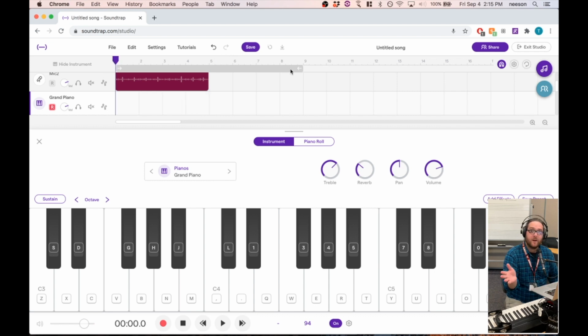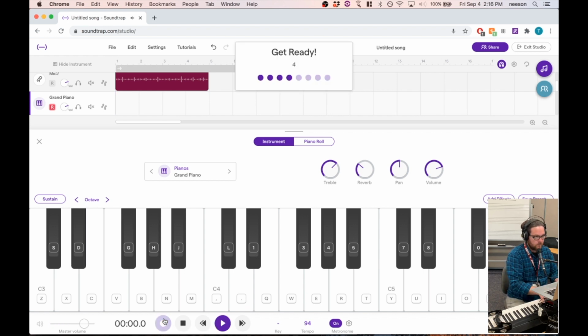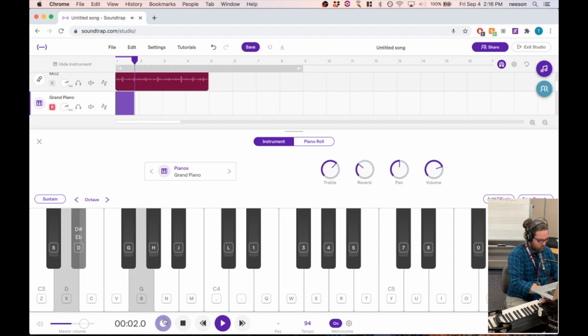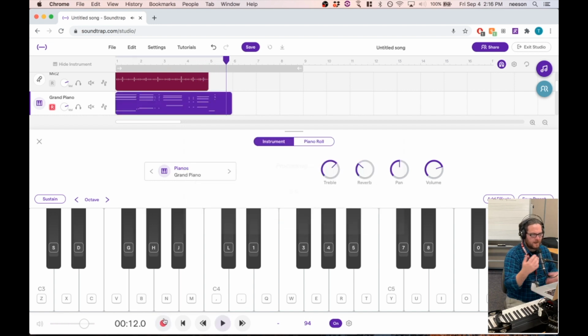Same process. Now that we've got our sound and we've got our track armed to record, I just hit record again and I play the part. Here we go. Just like before, it counts me in. I didn't love that. It wasn't as clean as I wanted.